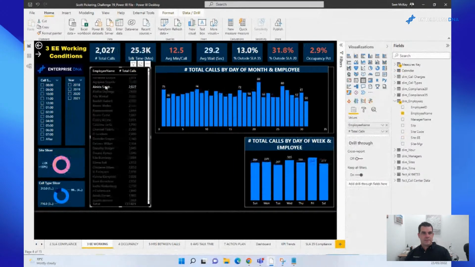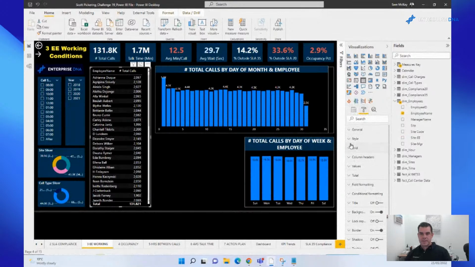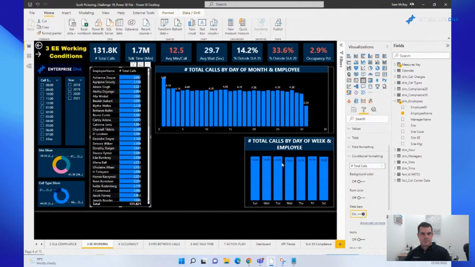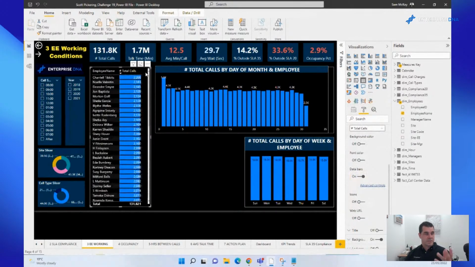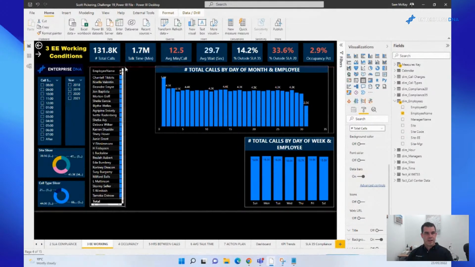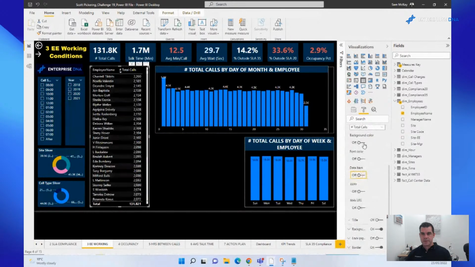So from an insight that wasn't really telling me much, I can now very quickly, just by choosing the right visualization, and even if I come in here, I can go conditional formatting, total calls, data bars, maybe. Let's have a look. Maybe there's still too much info. Maybe this visualization still isn't that great. Okay, but maybe we could do font colors. Maybe font colors or background colors is a better idea here.